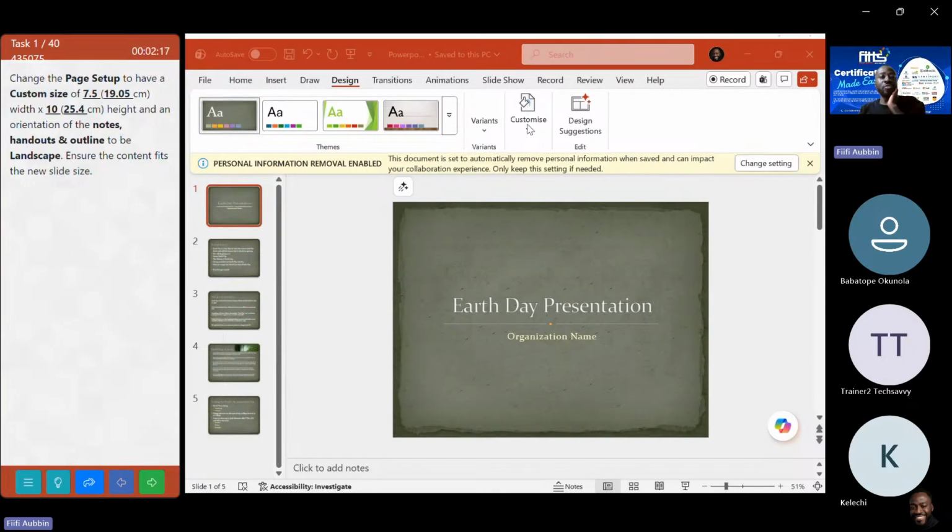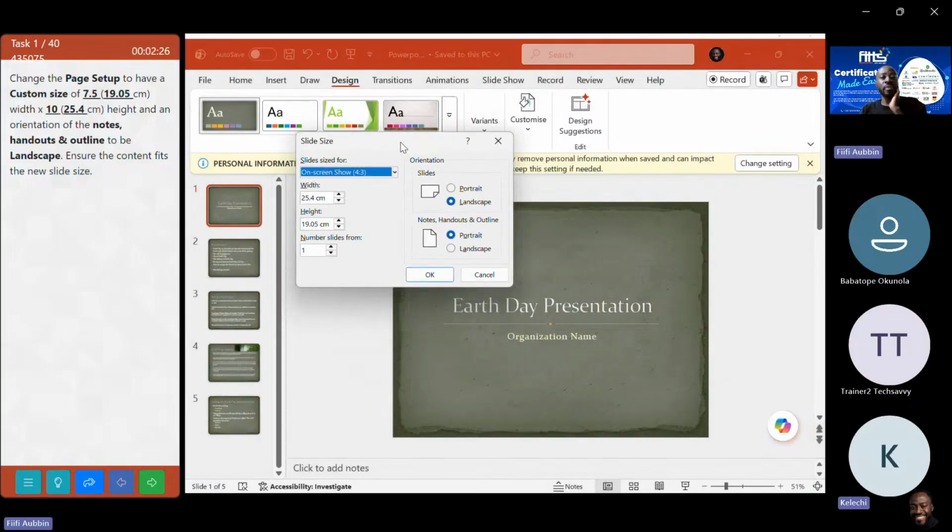Okay. So we go to custom slide size, then customize slide size. We want to change the width. It is already 25.4 centimeters. No, the width is 19.05, and the height in this case is 25.4 centimeters.